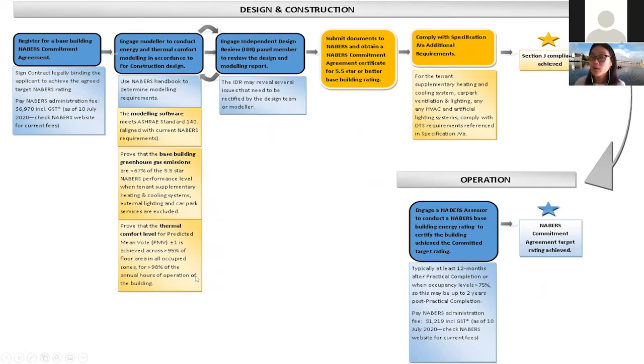In yellow are the ones that you have to achieve for Section J requirements. Number one, the modeling software needs to meet ASHRAE standard 140. That's actually the same as NABERS requirements, so I'm just highlighting it to show you that they actually align. And as I mentioned, there is some software that you probably can't use, such as the ACAS BSG Viva program.